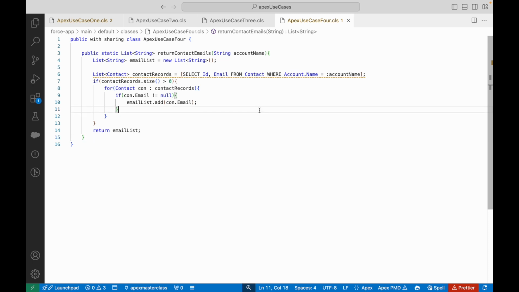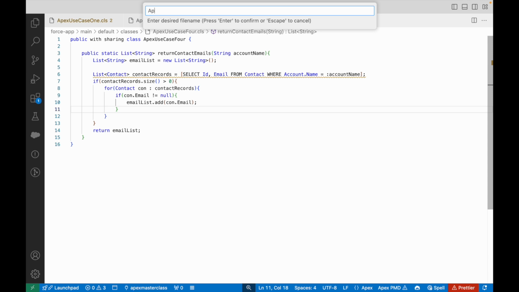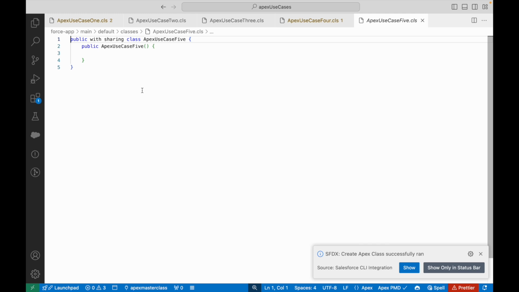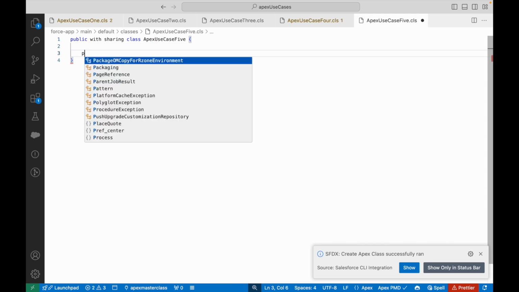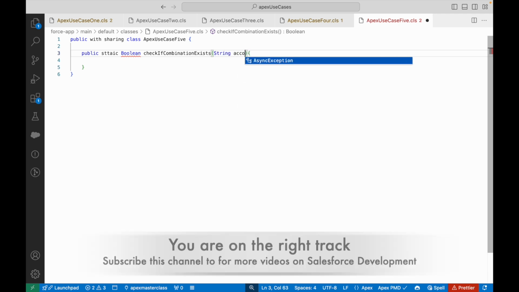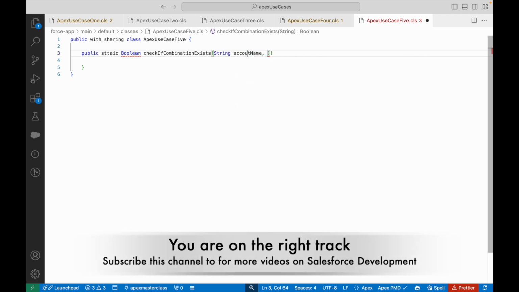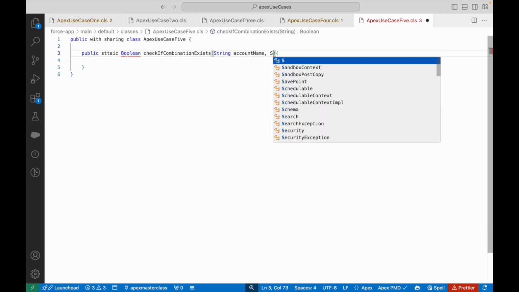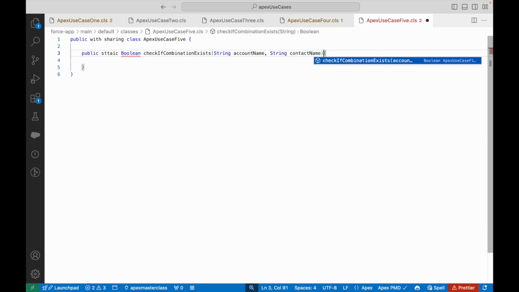What you'll have to do is create a new class first of all. Let's say ApexUseCase5. Let's get rid of the constructor. Let's say public static. What would be the return type? Boolean, true or false. So I'll say checkIfCombinationExists. What parameters does it need? It needs a string accountName and a string contactName. Correct?